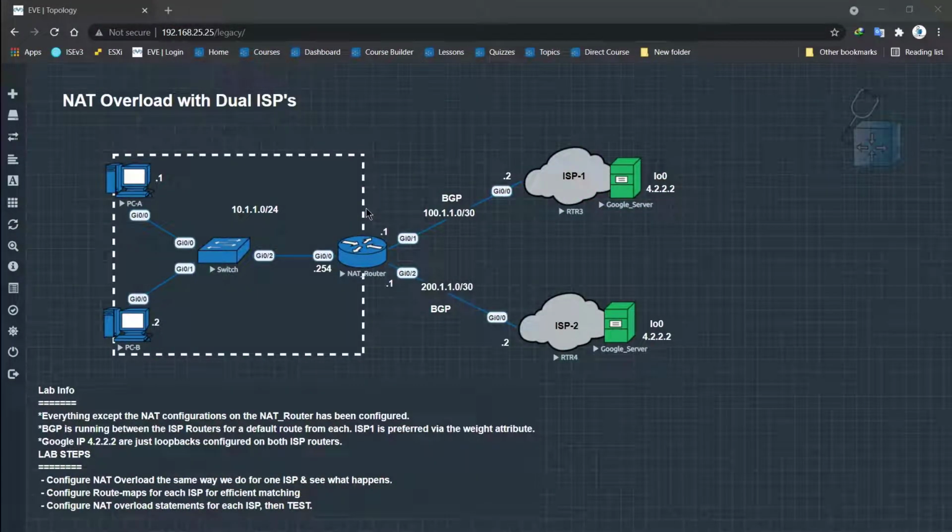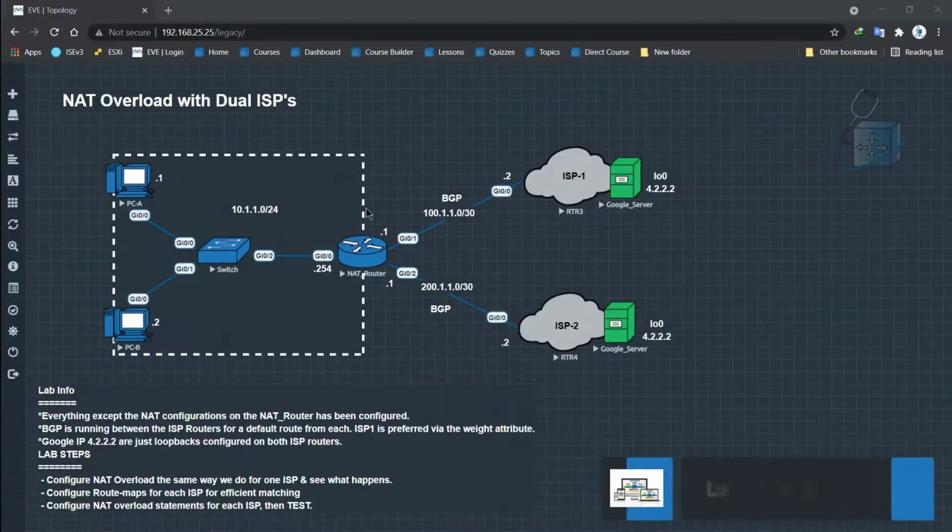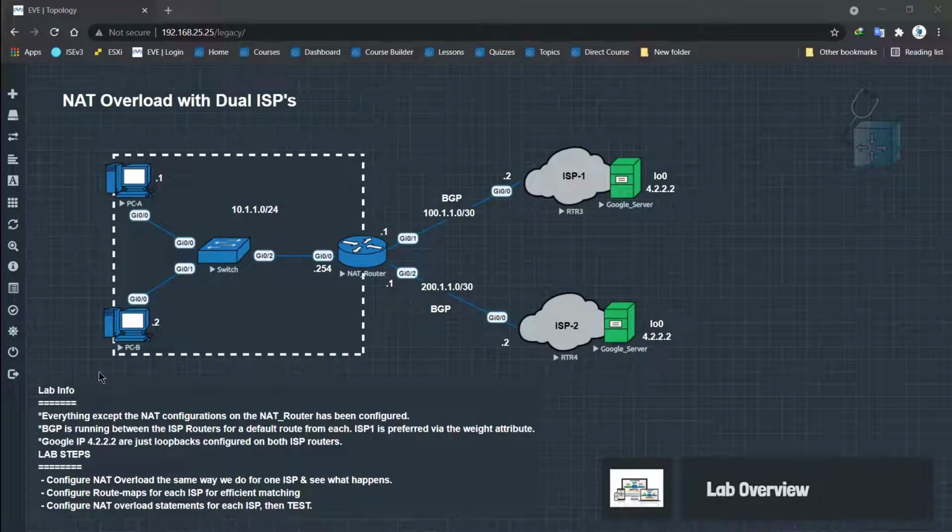Let's begin. The same concept of the dual ISPs that we will perform in this lab can be applied to multiple ISPs. So you may have 3 or 4 ISPs, and you could well apply this method to all of them as well. Moving on to the lab information, we will discuss the lab topology with it.